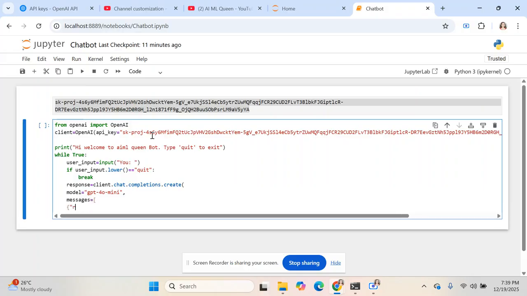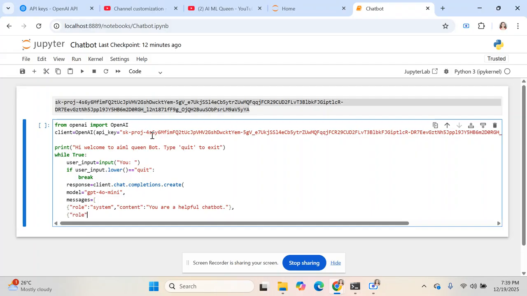Here we can pass the role system and the content is you are a helpful chatbot. Okay, we can close this. Again, we can pass another role, that is user, and the content will be our user input. There are two users here. One, the chatbot, another one is a normal user. Chatbot versus me, right?